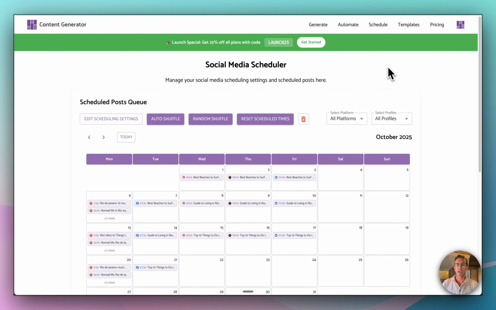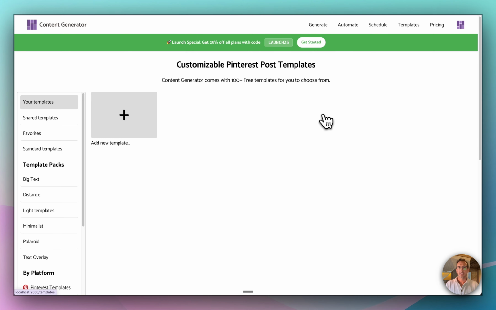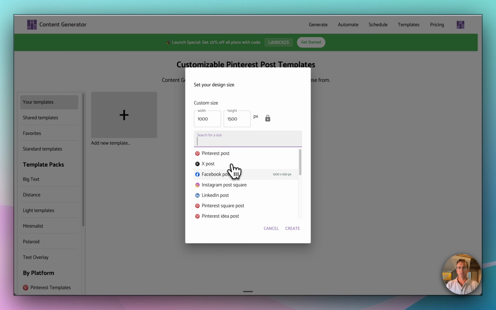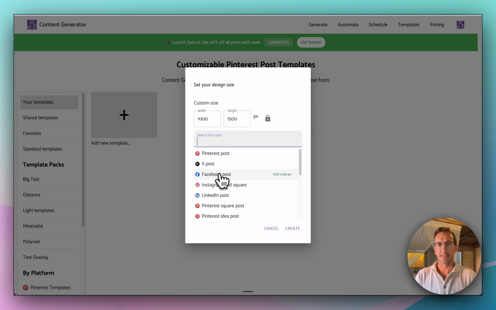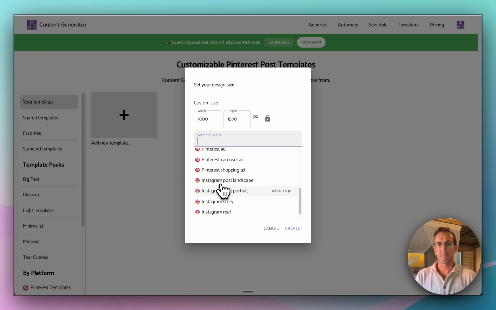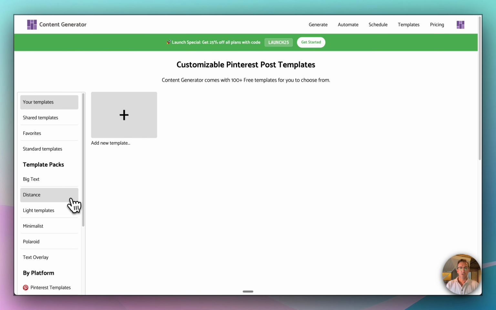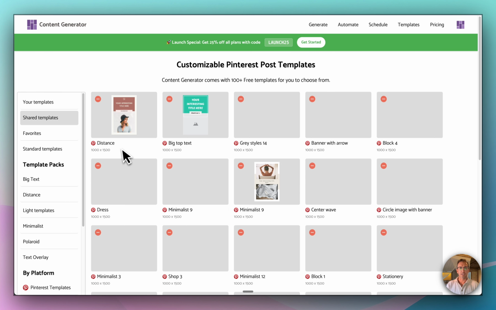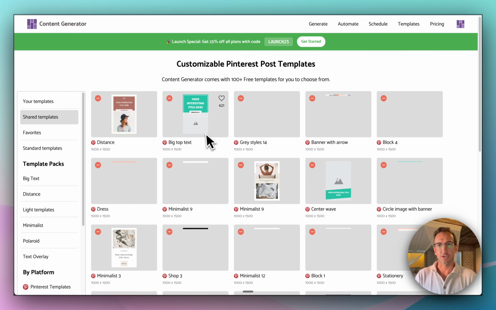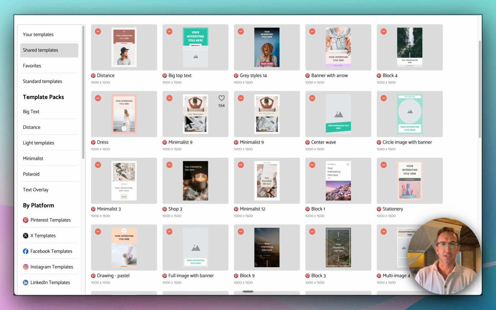And the last thing to show you guys is templates. These templates, you can create your own templates. When you create a template, you can select the platform and the size that you'd like to create a template for. So there's a bunch of different options there. You can also go to the shared templates, where you can duplicate any other shared template that you can edit for yourself.